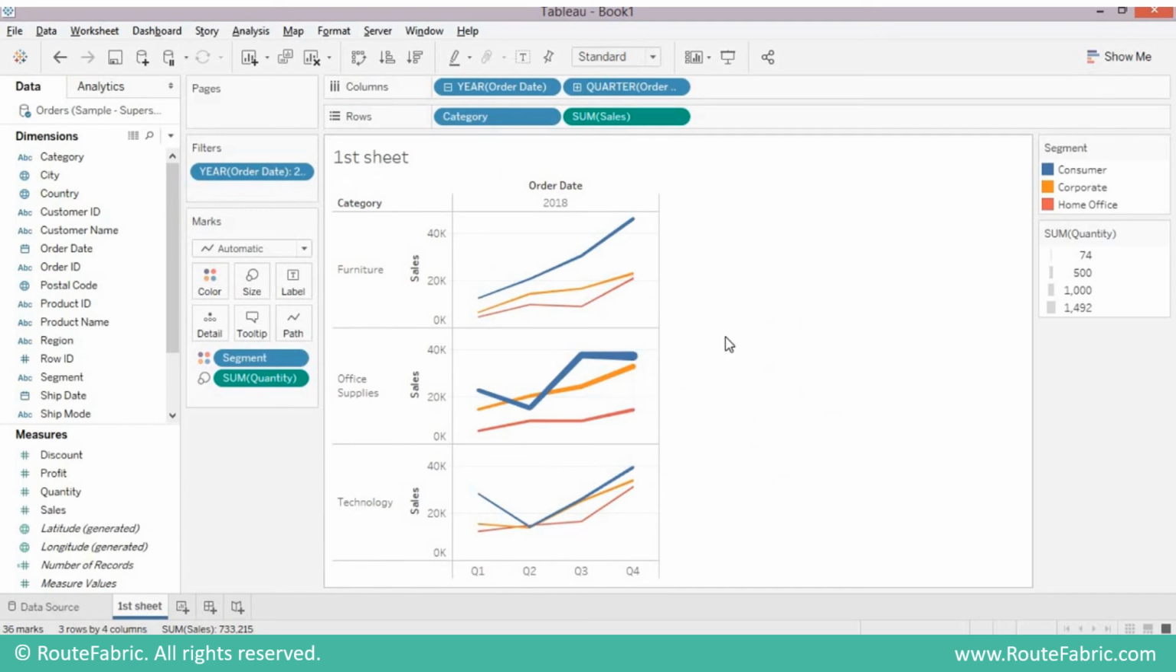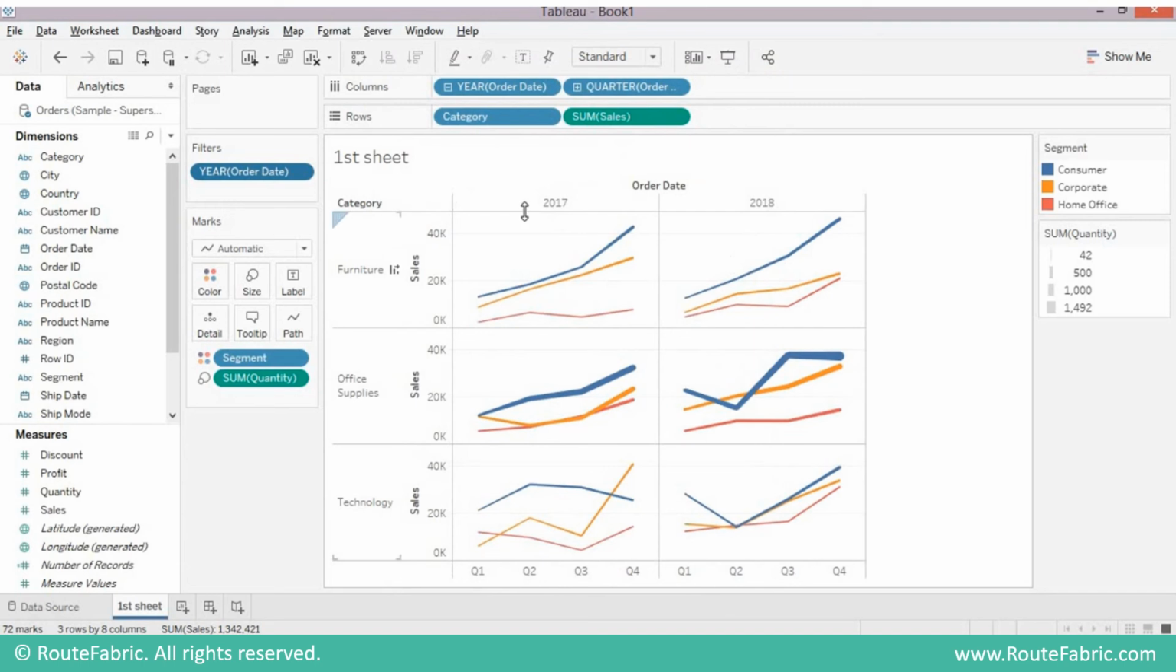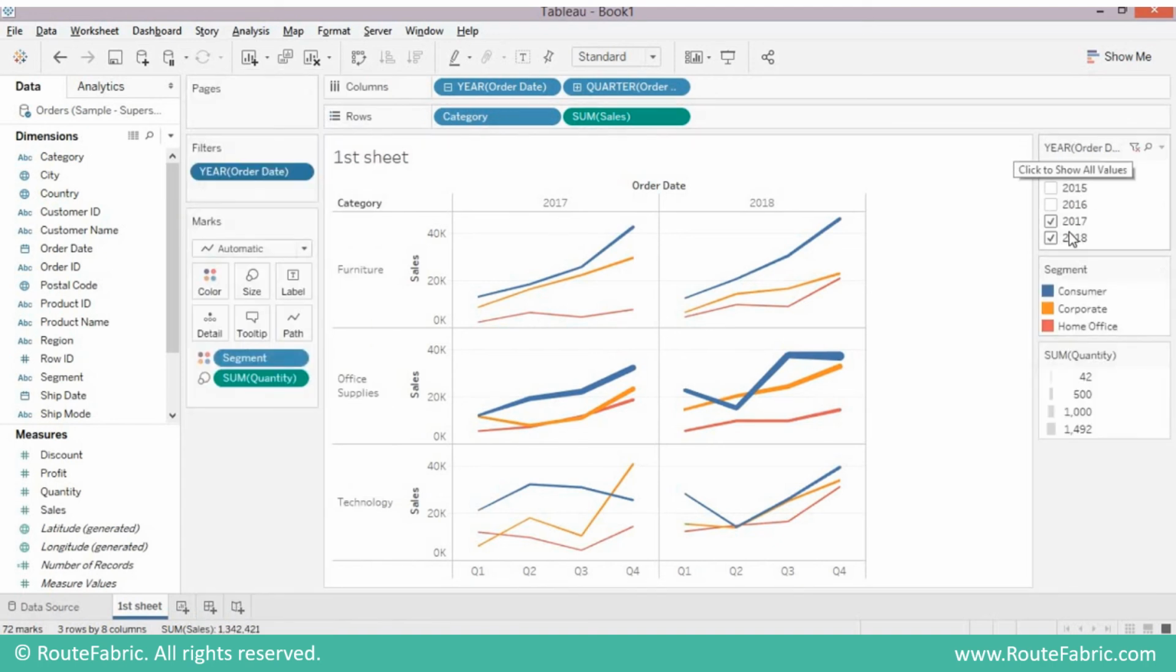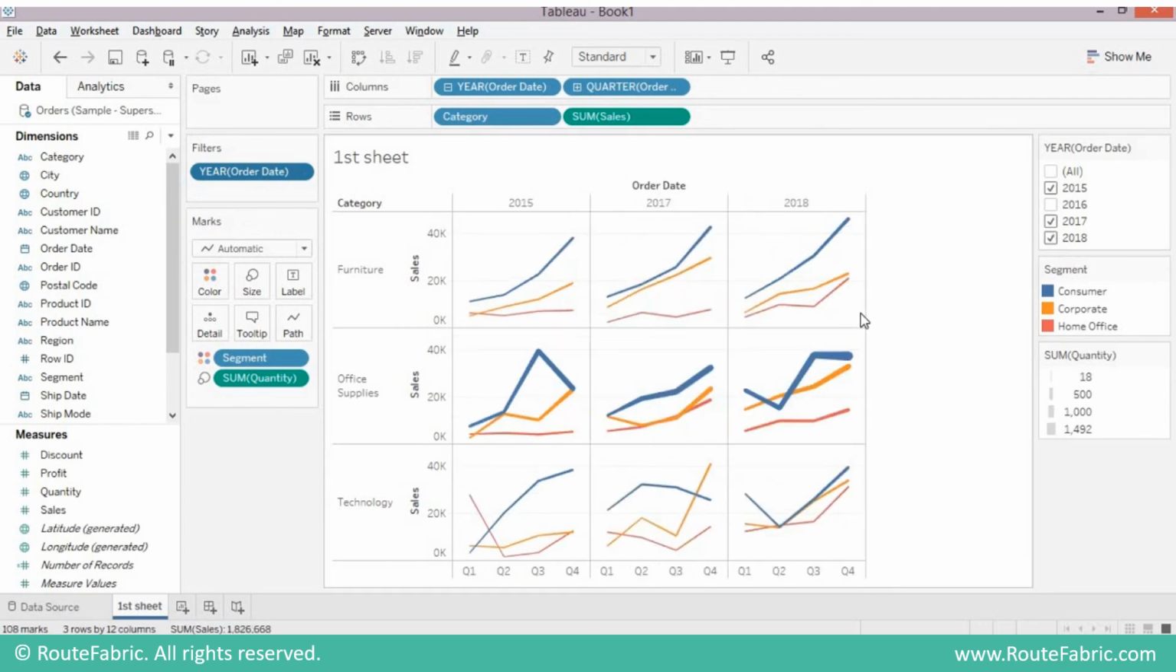Suppose now you want to edit the filter, you can double click on it and say you want to add 2017 as well. Just click on it and say OK, and you have 2017 and 2018 data together. But do you have to go to edit every time you want to change it? No, just click on this drop down and say show filter. Now here you have got this filter. You can directly click from here, select and unselect whatever you want.